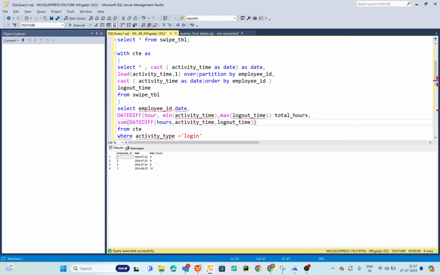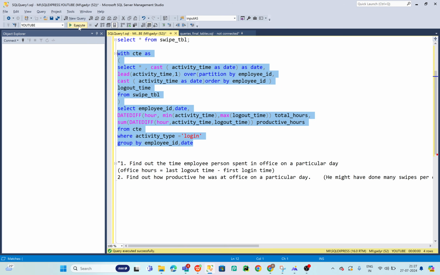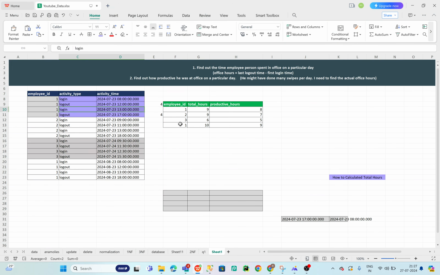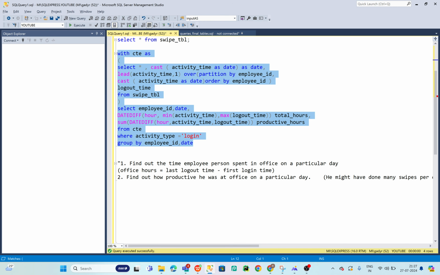So for that, I will apply sum here. This is nothing but productive hours. Hour, not hours. Yeah. Now let me run this query. Now we got the expected data. The productive hours for the first employee on that particular day is 8 only. We got the expected data. So the only catch is how we are calculating this particular total hours and productive hours.